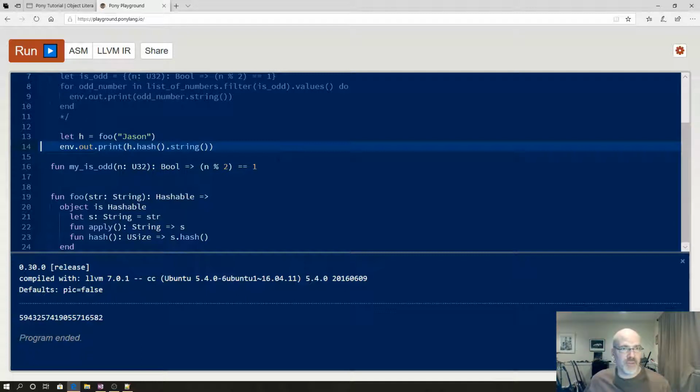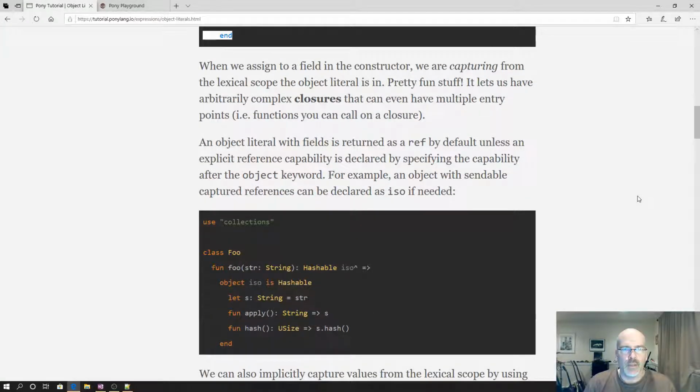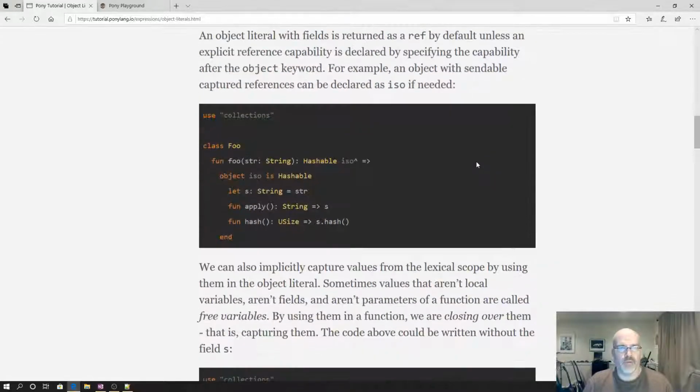So yeah, objects on the fly. That's actually an interesting thing. I thought I heard something. Okay. Yeah, all these capabilities I don't get yet. ISO, whatever.